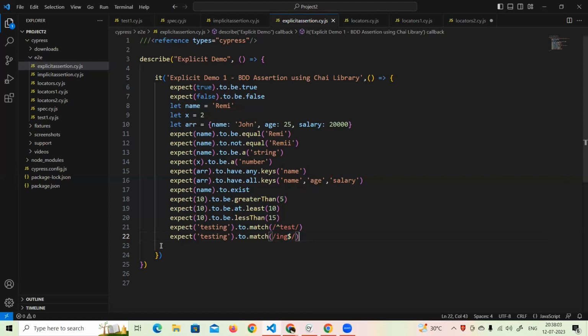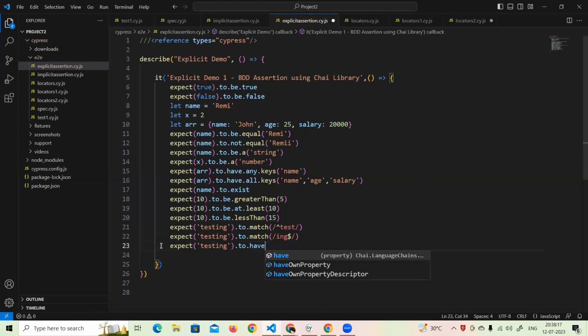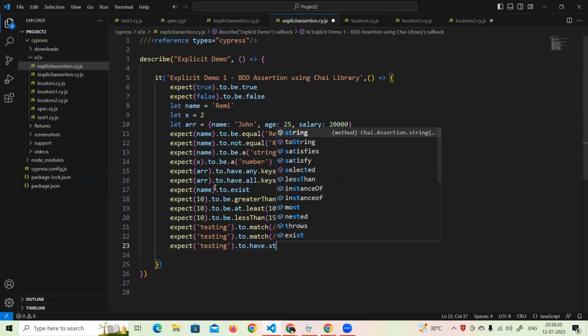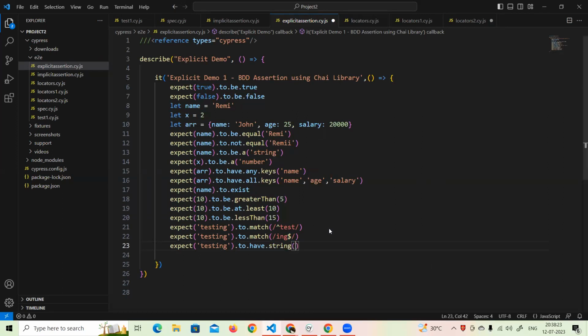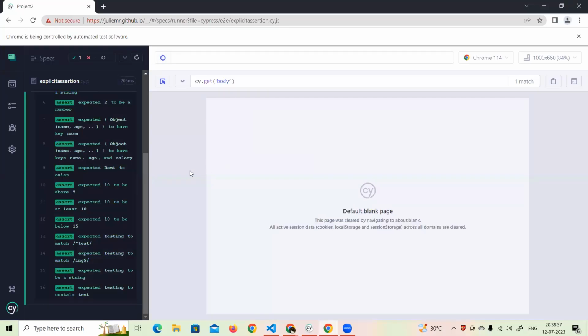And you can also check a substring, something like this. Say, for example, I can take the same thing, expect, use the same word testing, dot to dot have dot string. So whether it has a string test in it. So this is how you can check a substring, right? So now if I run this, yeah, you see now it is passing. So this is all BDD assertions.